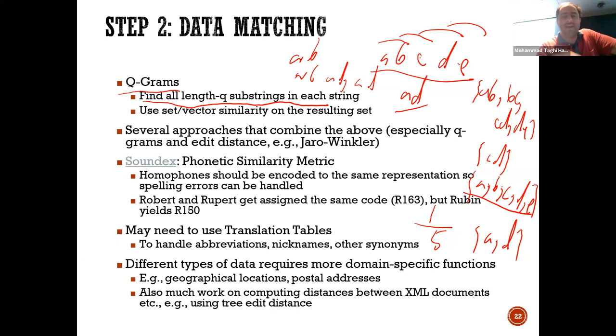And of course, these are some of the things that I have mentioned. You can combine any of them. You can consider a set, or you can consider a vector. A vector can also be considered as a string. Why? Because what is a vector? A vector is essentially 0, 0, 1, 0, 0, 1. So this is essentially a string. So you may use any combination of qgrams and edit distance. It depends on your application.